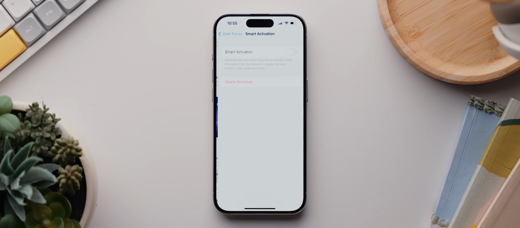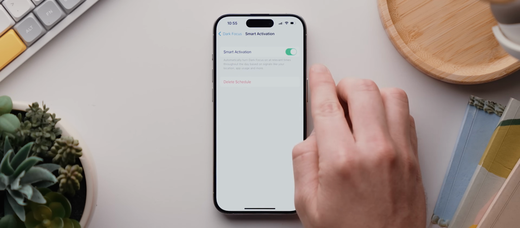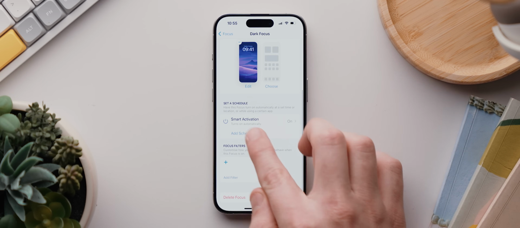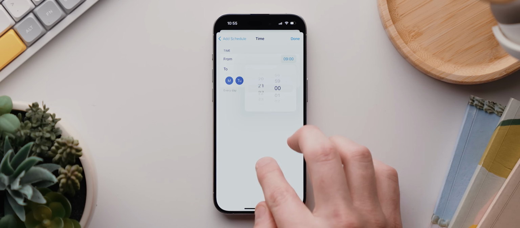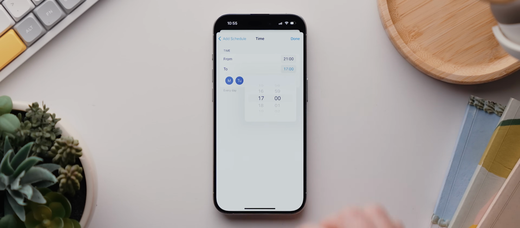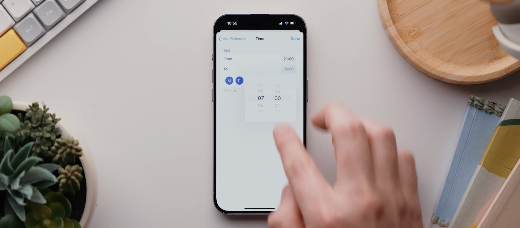Then I'll tap on this smart activation option and turn it on, then come back and tap on add schedule, select the time option at the top here, and then set the times I want my dark mode activated, which for me will be from 9 PM until 7 AM.